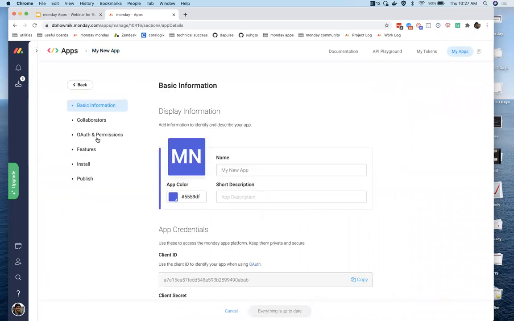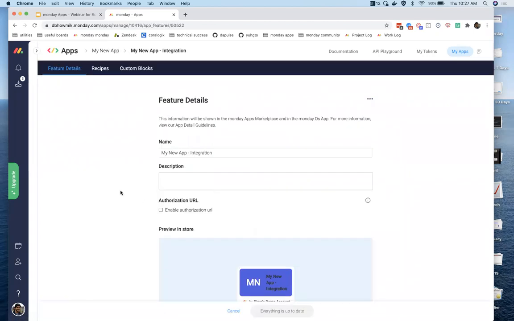In addition to board views, I also want to show you quickly the integration feature. There are three big things that I think are worth flagging. The first one is the authorization URL. By default, integrations don't use any authorization, but you can enable it if you want to, especially if you're connecting to other tools.